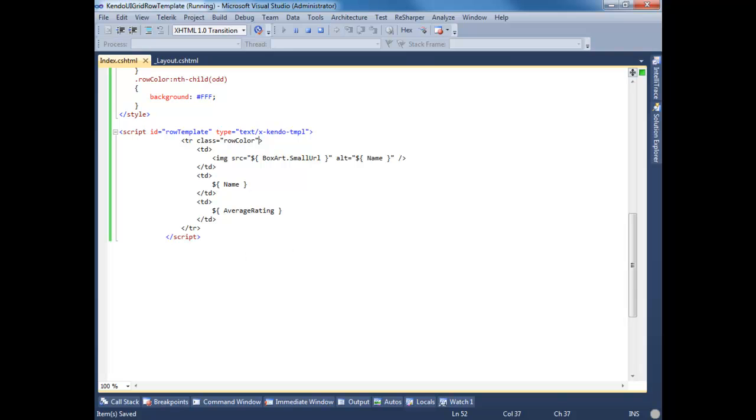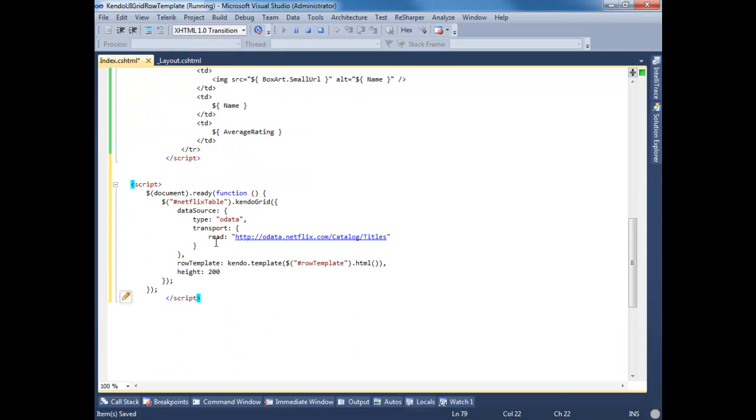Alright, let's save that. Now let's create our grid. So on our grid, we're going to bind our grid to the Netflix table. Our data source is going to go off and talk to Netflix and grab all the titles. We're going to insert the Kendo template from the template that we just created above us. Let's save this. Let's go back to our page, and let's refresh.